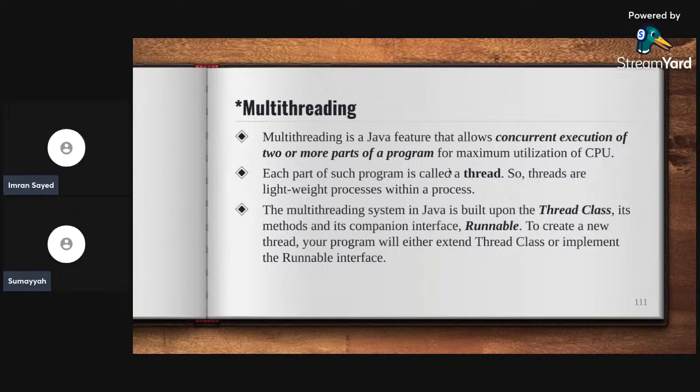Multi-threading system in Java is built upon the Thread class, its methods and its companion interface Runnable. To create a new thread, your program will either extend the Thread class or implement the Runnable interface. The Thread class defines several methods that help in managing the thread.